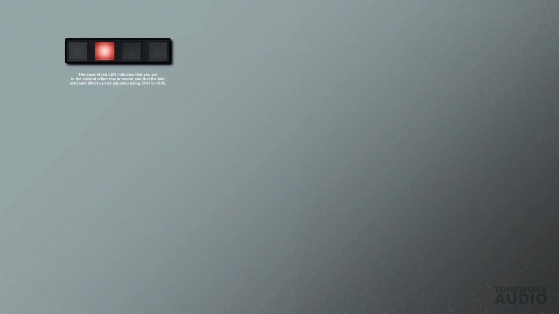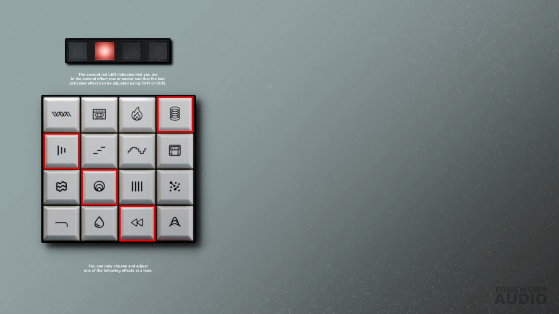In the top left corner of the red LED display, you can see that you are in the second effect sector. Remember, the most recently activated effect can always be adjusted using the control sliders. Below, you can see all the effects. The highlighted effects show the order of the second sector, where only one effect can be selected.